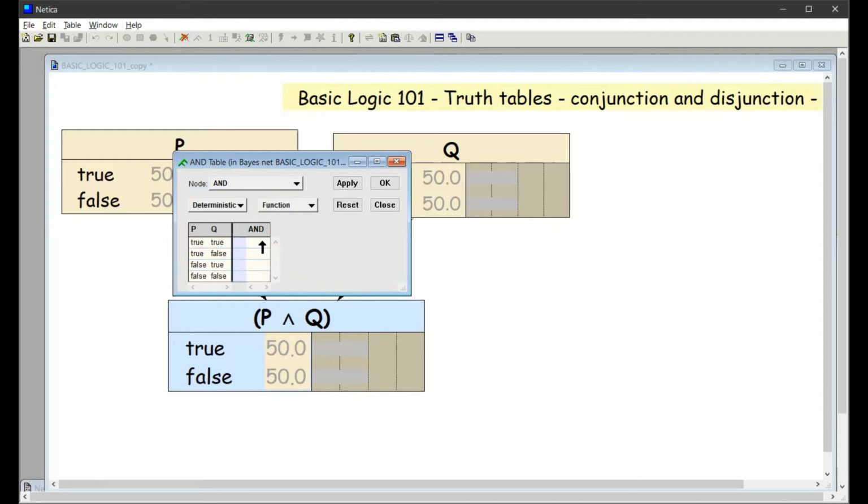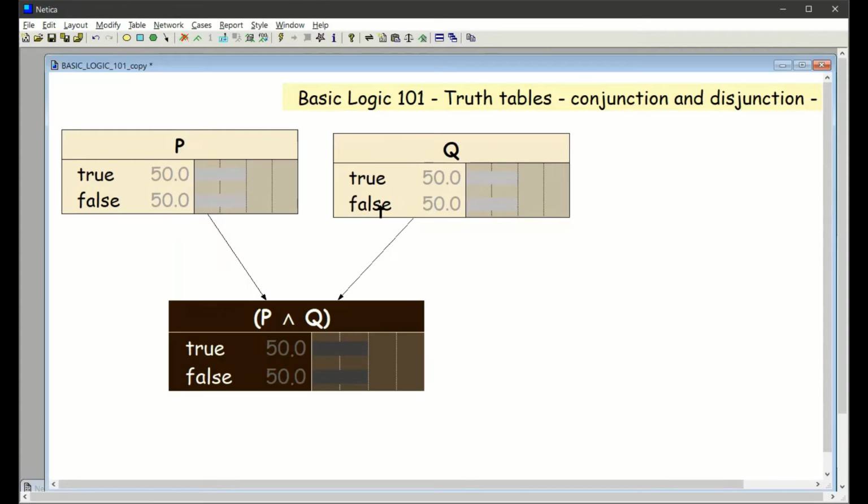Okay. Now, this is how we define AND. If P is true and Q is true, then I'll click here on AND and this is true. And if P is true and Q is false, then it's going to be false. And if false or true, then it's false. And both false, then it had better be false. There, done. And now we can just apply. There. And now we can just close.